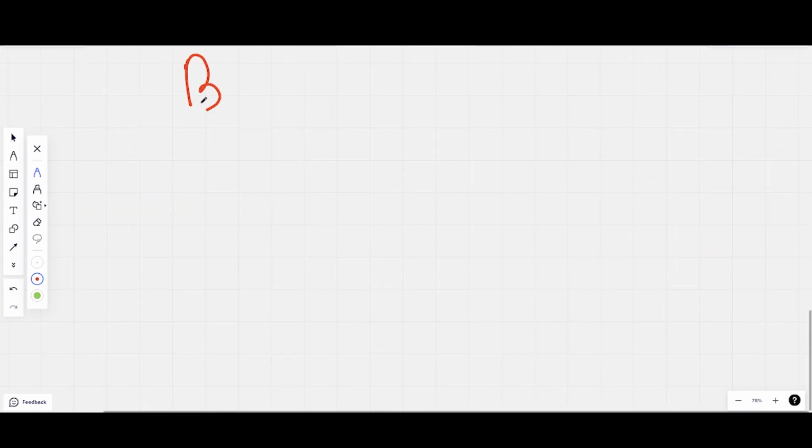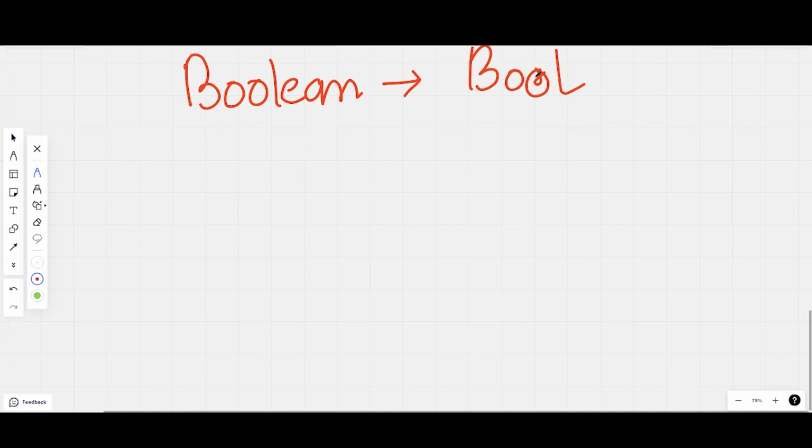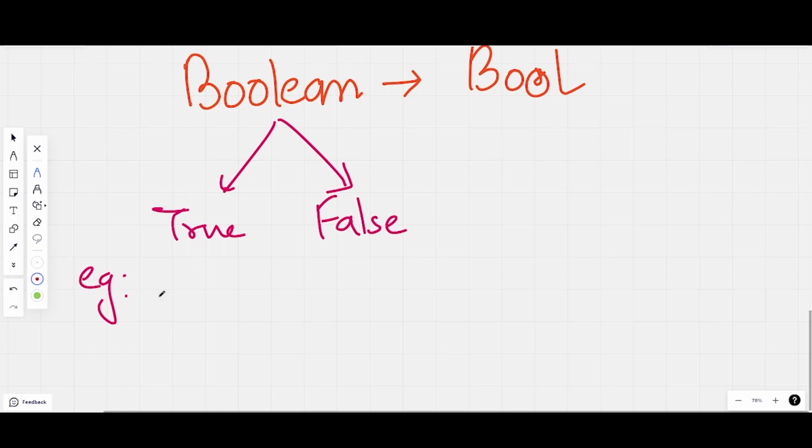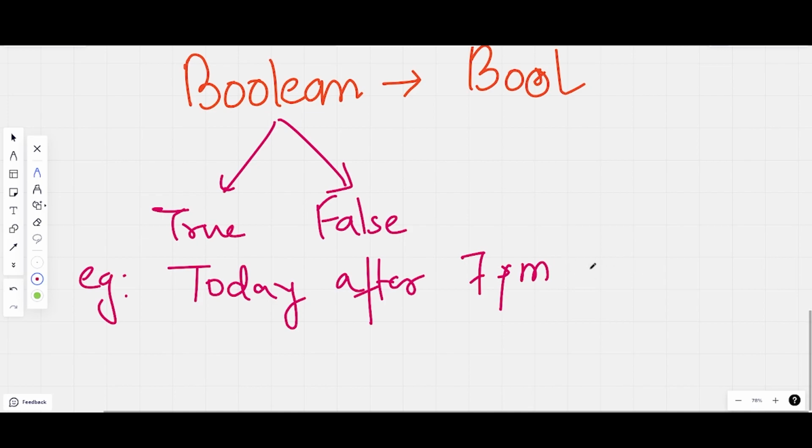The next one was Boolean, which in C++ we refer to as bool, B-O-O-L. Now this is a very interesting kind of data type because bool can give only two outcomes. That means you can get either true or false. For example, if I say that today after 7 p.m. it will be rainy.